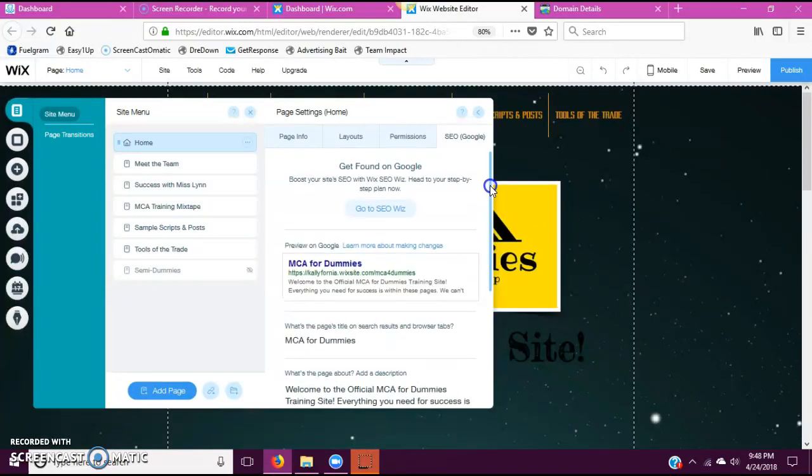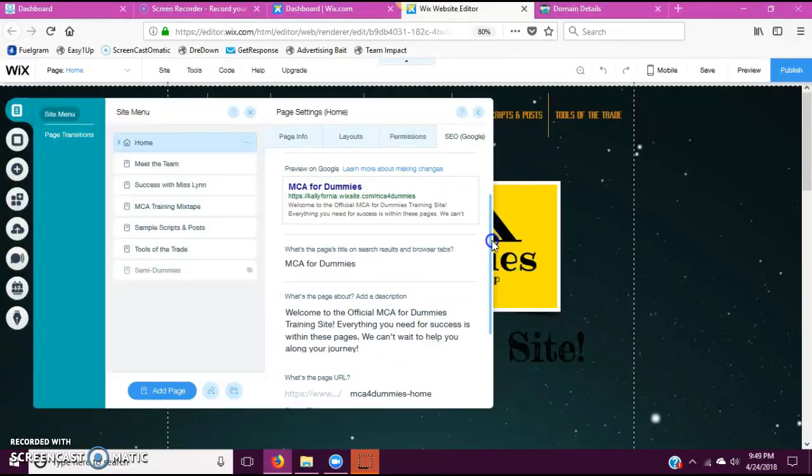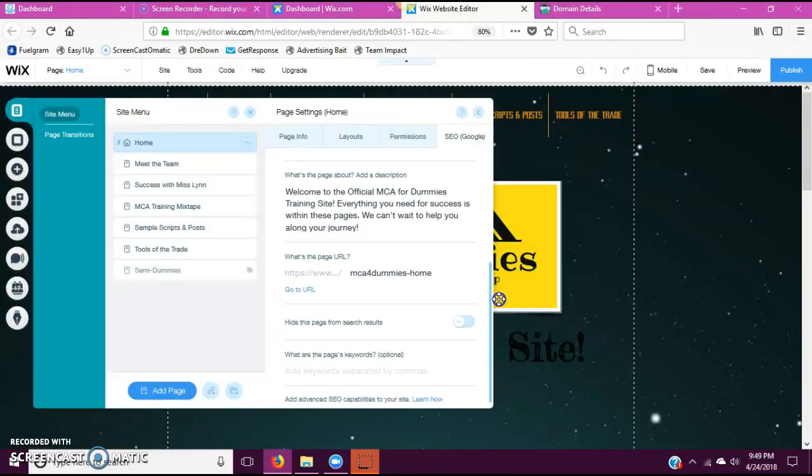Yours is going to be blank, or it's going to have some little sample thing in there, and what you'll do is just type in your title and your description. I've seen so many sites get sent out, and this stuff is all the generic stuff about Wix, and you don't want to leave it that way. It looks unprofessional and unfinished. Plus, you're not going to get found on Google. So, I have the title and then a little description about our group here. And then there's some other options as well.